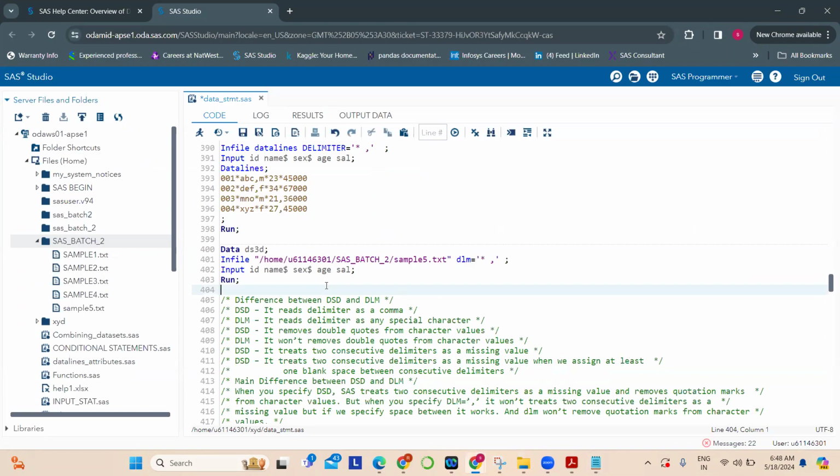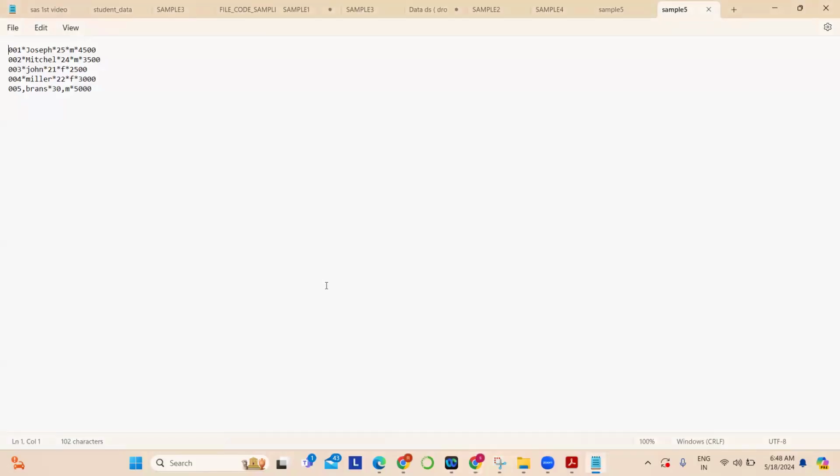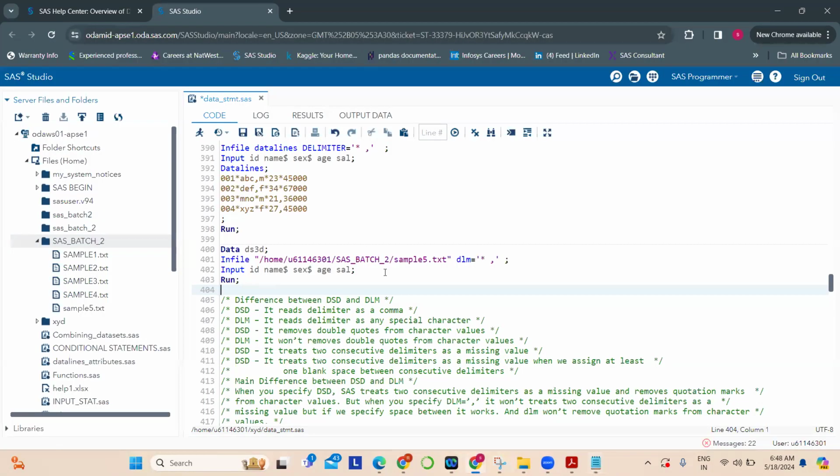Sir, quickly. So we have data in this way. Let's look at the data, and just look at the column names. ID, name.